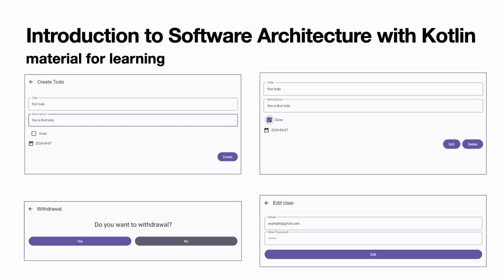Let's take a look at the screens after navigation. The top part is the Todo creation and editing screen. The bottom part includes the confirmation screen for withdrawal and user information editing. A confirmation screen similar to withdrawal appears when logging out.